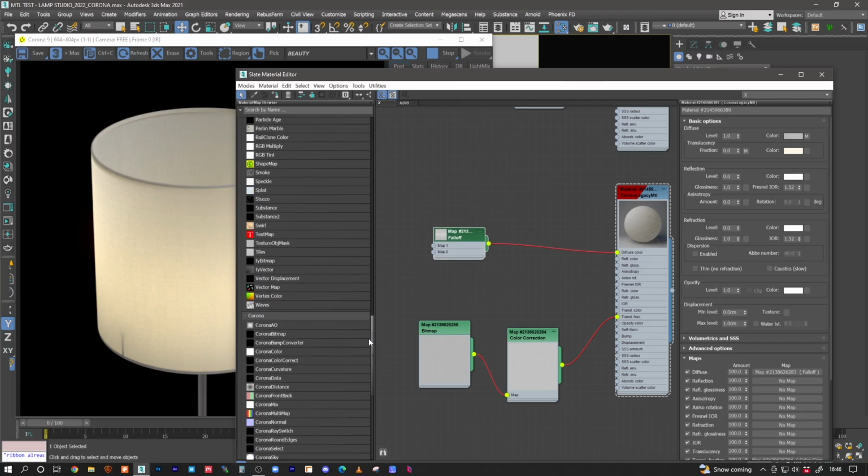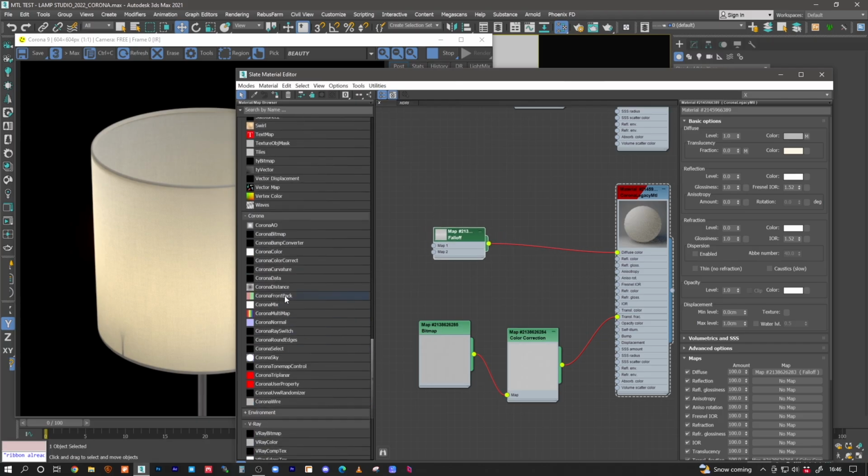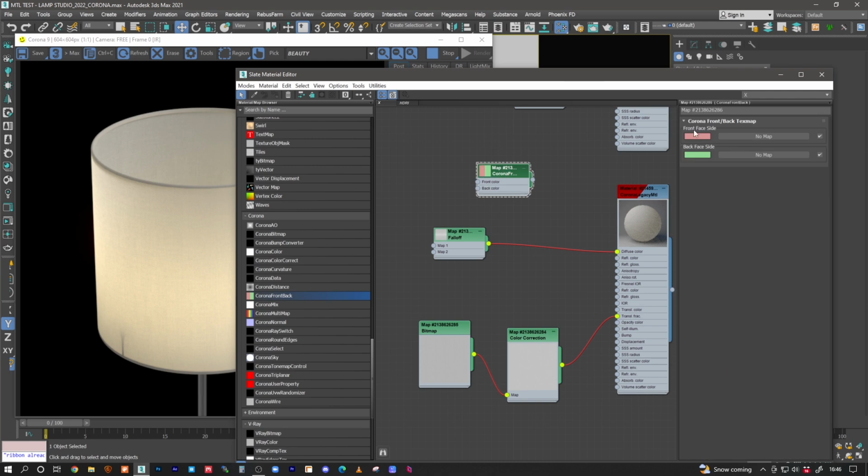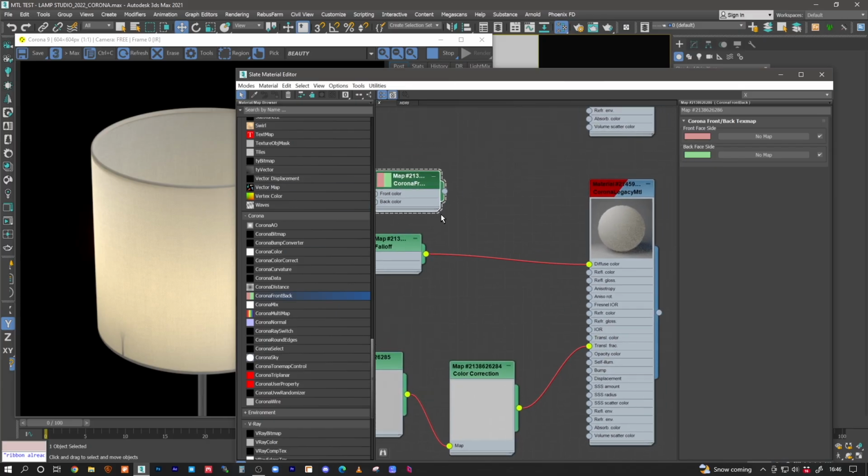Well, a very easy way. You just plug Corona front and back material. So front face is actually what it says: it's going to be your positive normal, which is going to be in front, and your back face is going to be in the back, right? Which is going to be the negative normal.